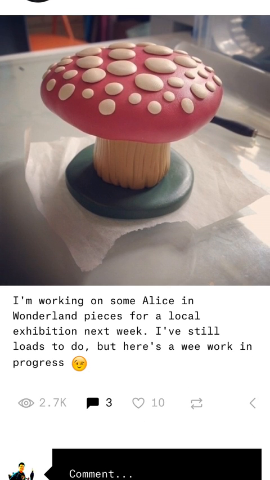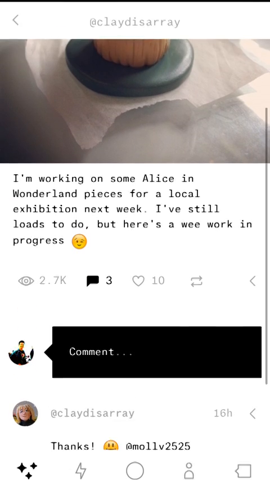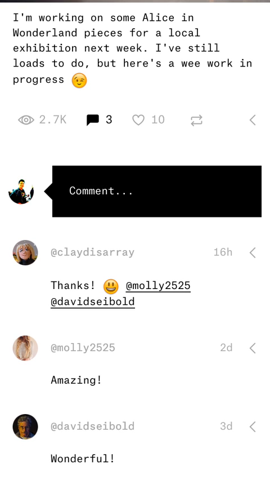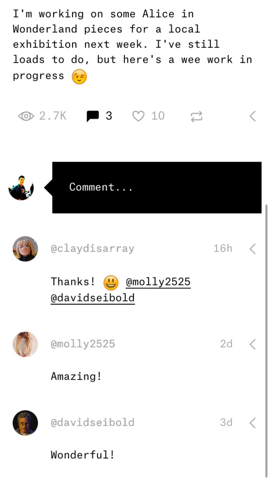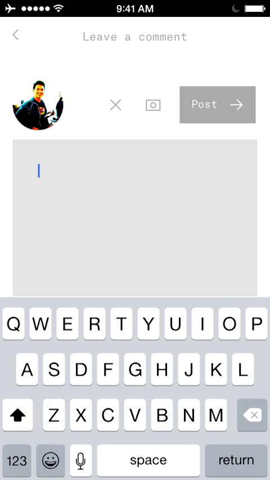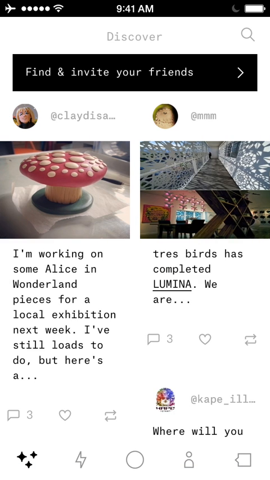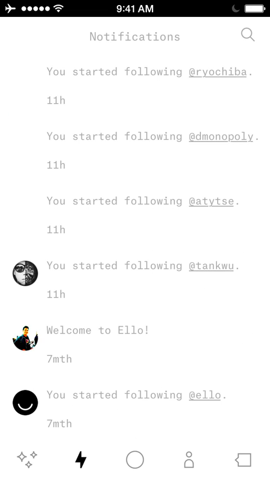and this person's working on some Alice in Wonderland piece, this mushroom, which looks cool and edible. And you'll see down here that there's a view count, comments, some hearts, reposts, and more controls, share and flag. And on this post, there's just some people commenting. I could do the same thing, but I won't. So that's pretty cool.